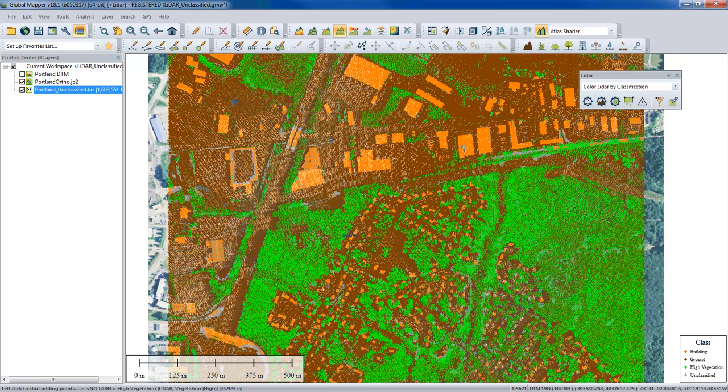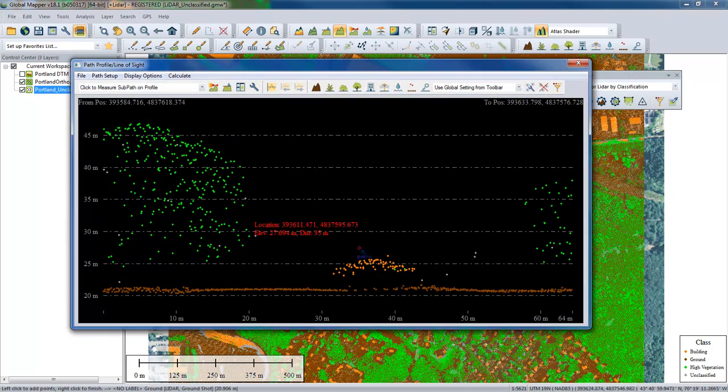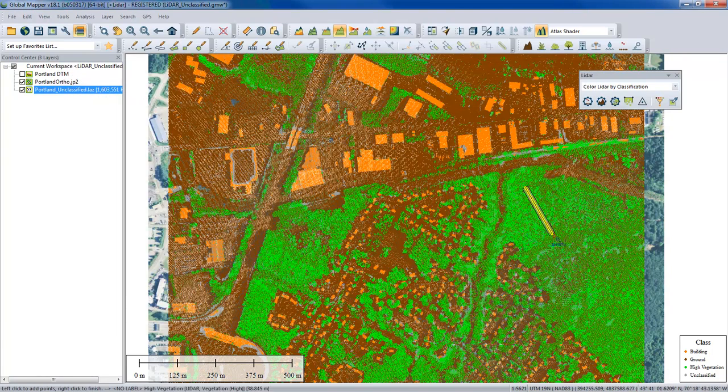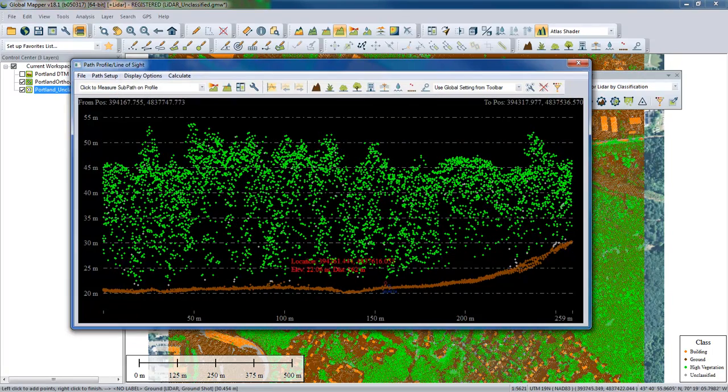I'm going to draw a profile line, and we should see, not very clearly defined here because of the angle of my line, but obviously it's identified those as buildings as well. And you can see a tree over here on the left side. Do another profile quickly through my forested area, and this is very clear to see this random distribution of points above our 2 meter threshold, very clearly defined as vegetation.